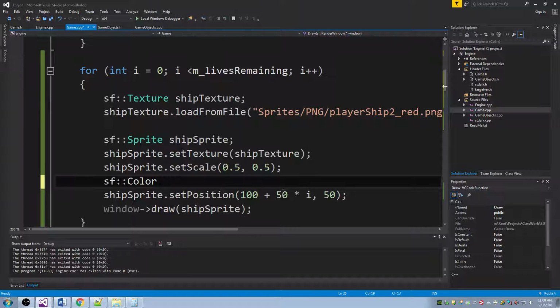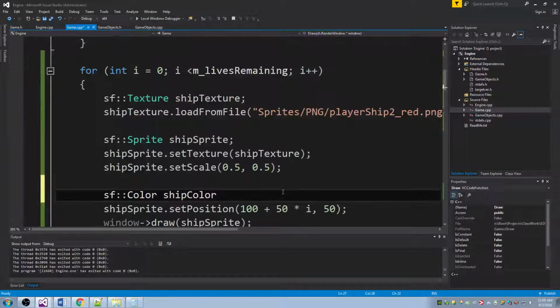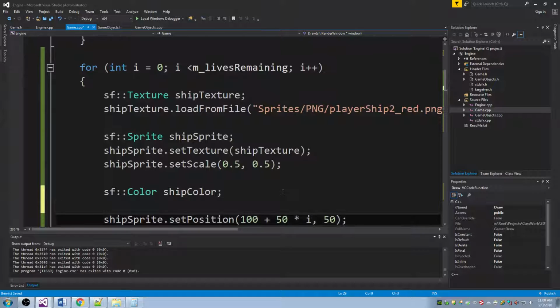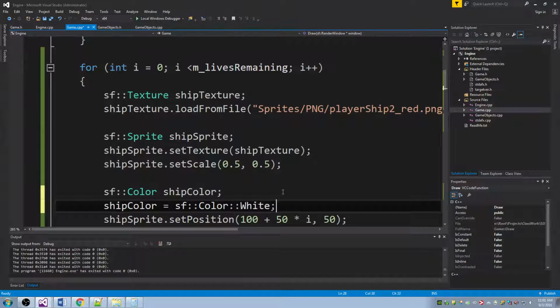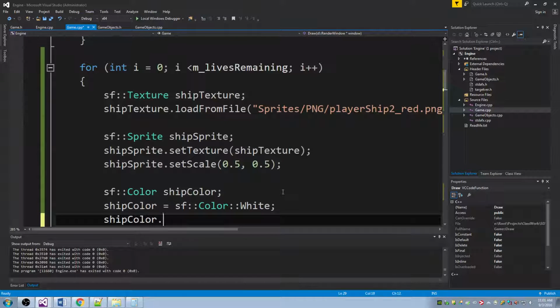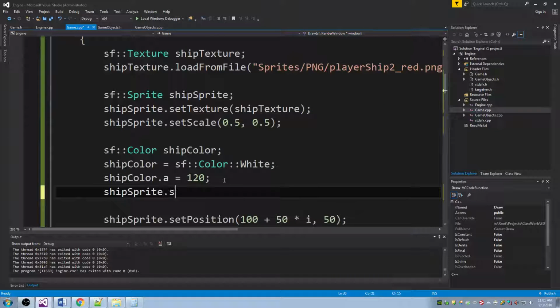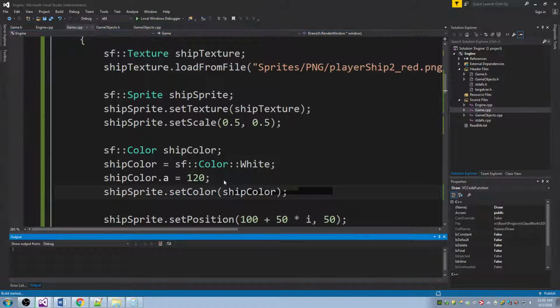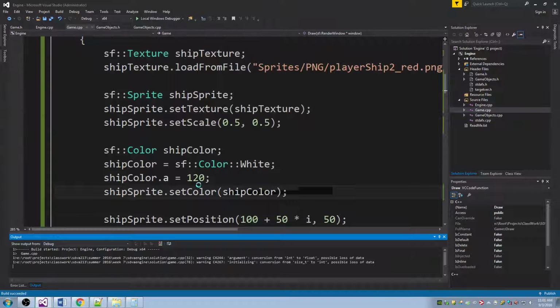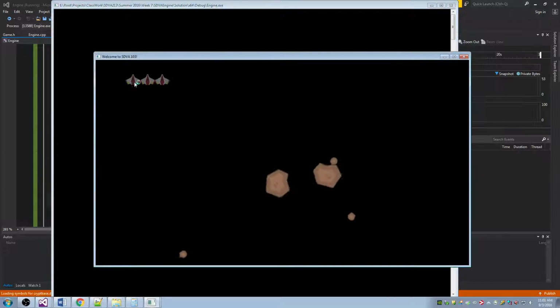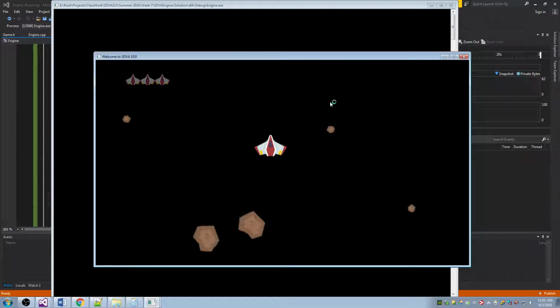So if I want to, I can create a color variable called ship color. And I can set the ship color to be equal to white by default, and just change the opacity a little bit by changing the alpha value here. And then I can take the sprite and set the color of the sprite. By changing the alpha, I can make it a little bit more transparent too. So now you can see they're slightly more transparent.